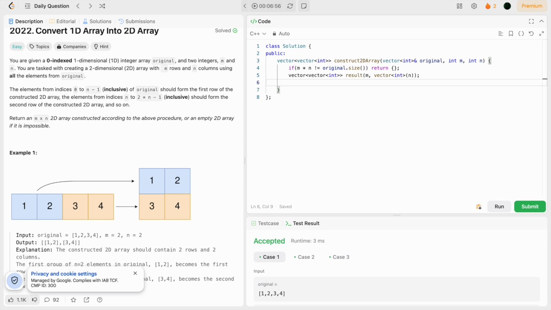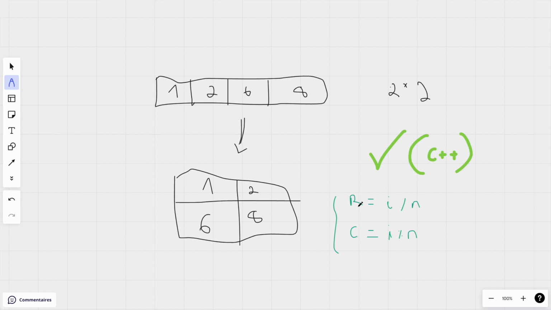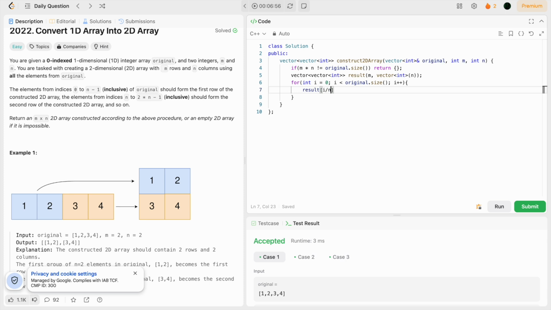Now after this, I just need to loop through all the elements. For each of the elements, what I need to do is say result of, as we said here, the row is i divided by n. So result of i divided by n, of i modulo n, will be equal to original of i. And then here what I need to do is return my result.